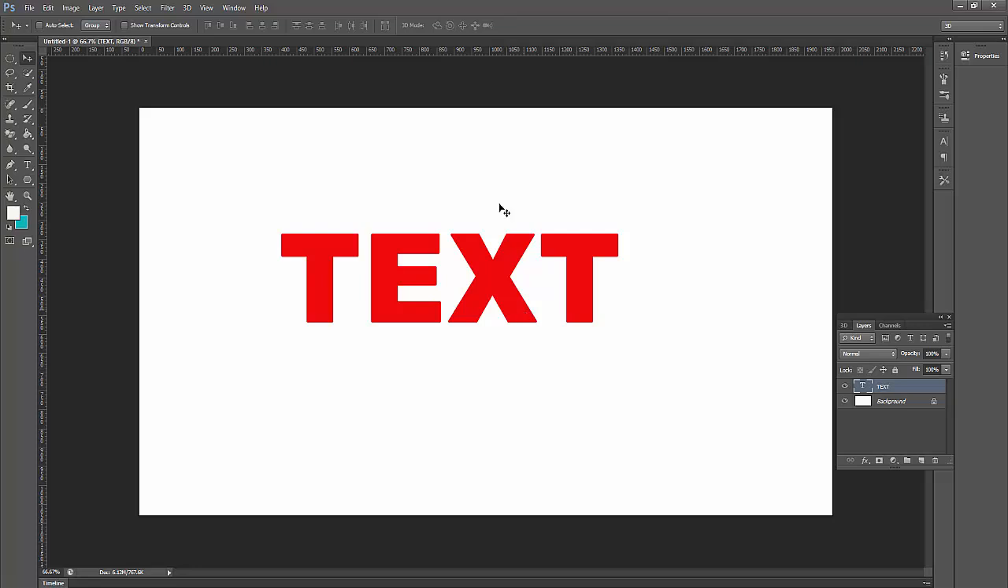Now we can add the text background. Now go to the shape option. Now click the right mouse button. Now click on the rectangle tool option. Now draw a rectangle.